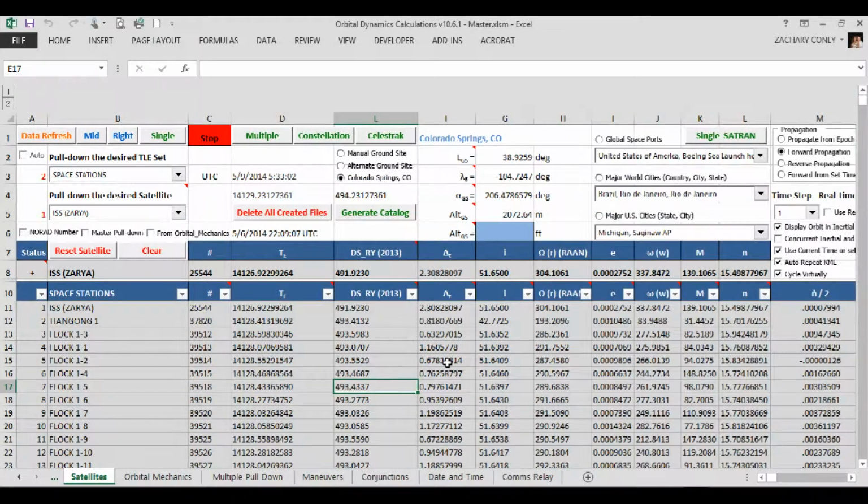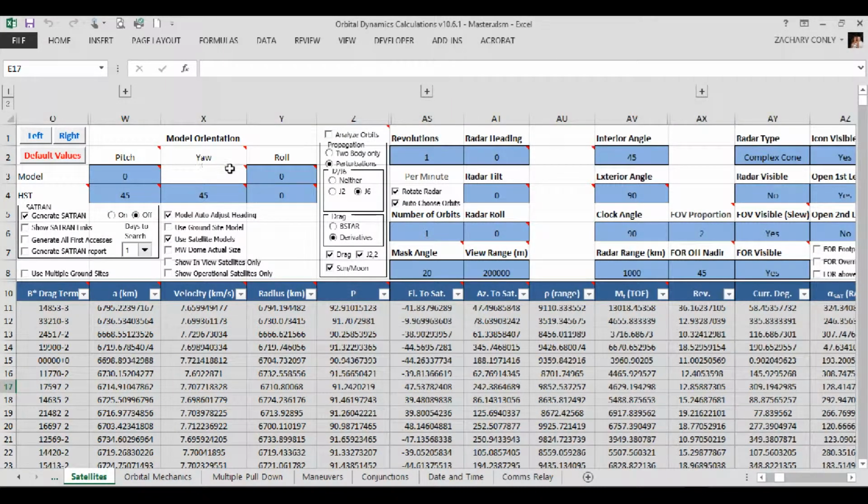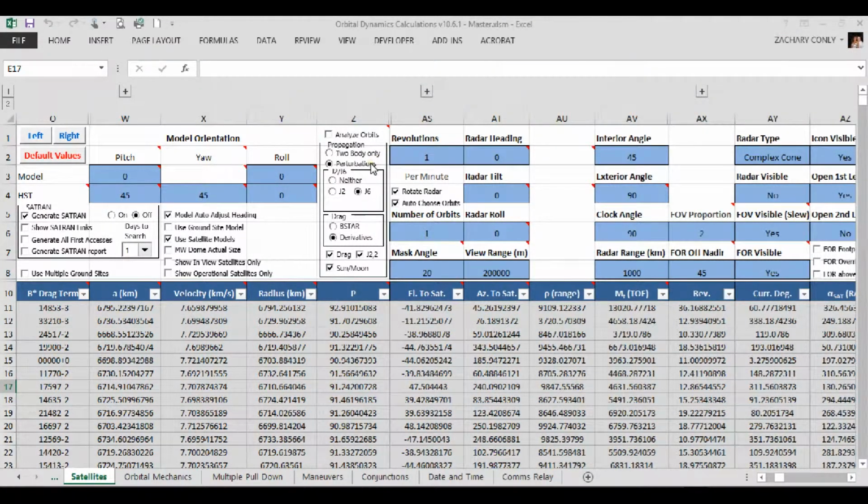Alright, welcome back to another demonstration of orbital dynamics calculations. Today I'm going to cover perturbations. As you can see, this section here under column Z on the satellites tab specifically shows some of the perturbations, whether you're propagating using two-body effects only, perturbations including J2 and J6, and the drag terms, either B star or the derivatives, depending on what you want to select from the TLE.